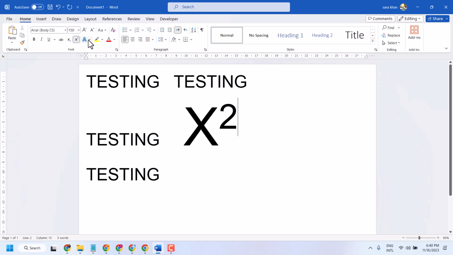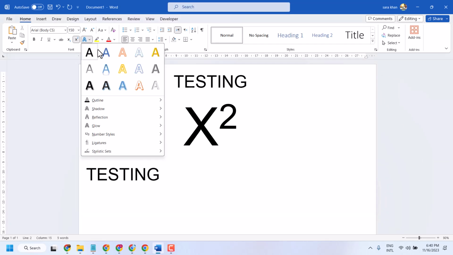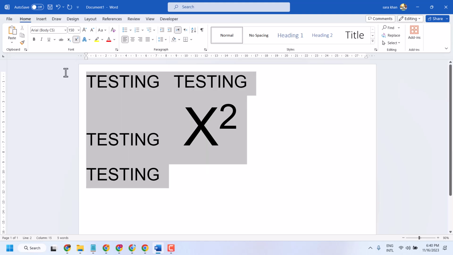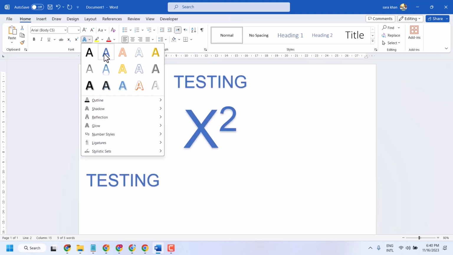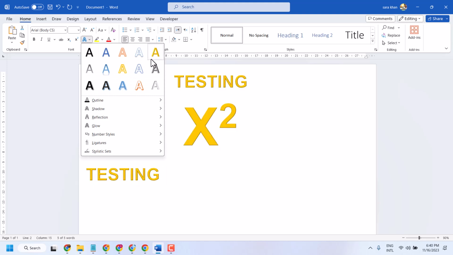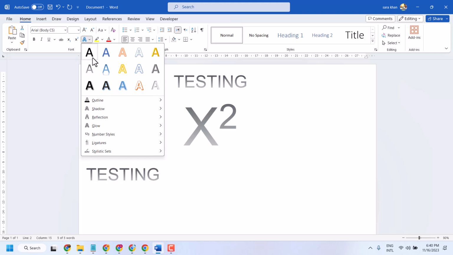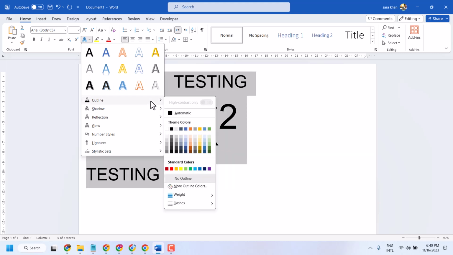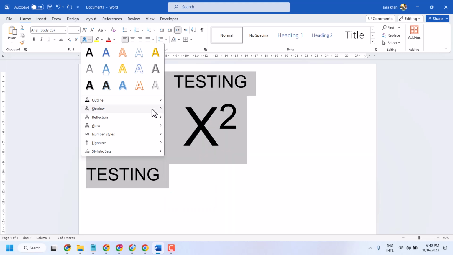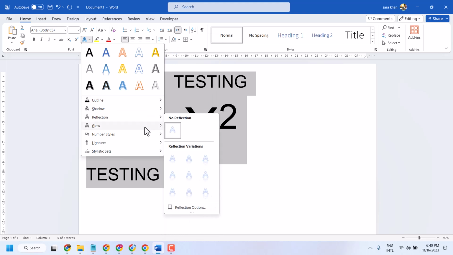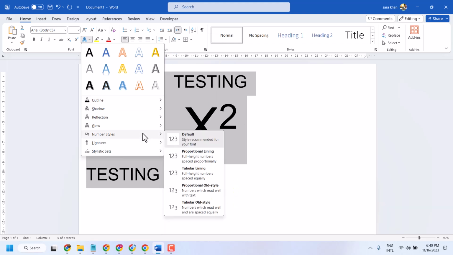And here we'll see some styles. Select your text and you can select any style. And there are some more options. You can change outline, shadow, reflection, glow, number style.